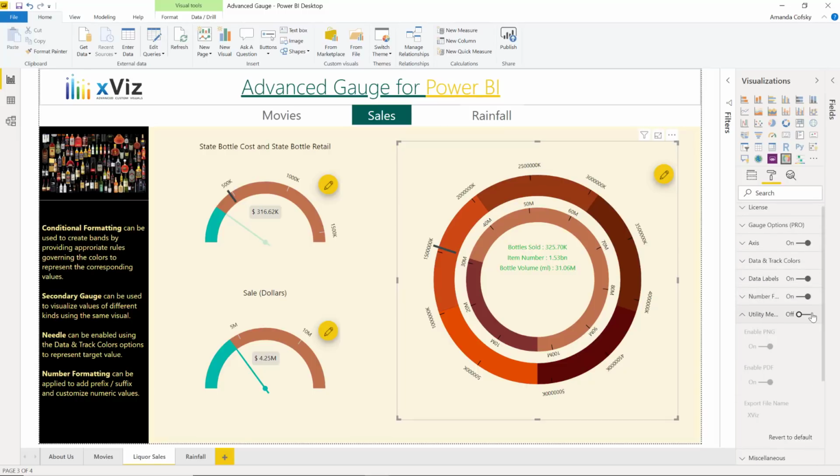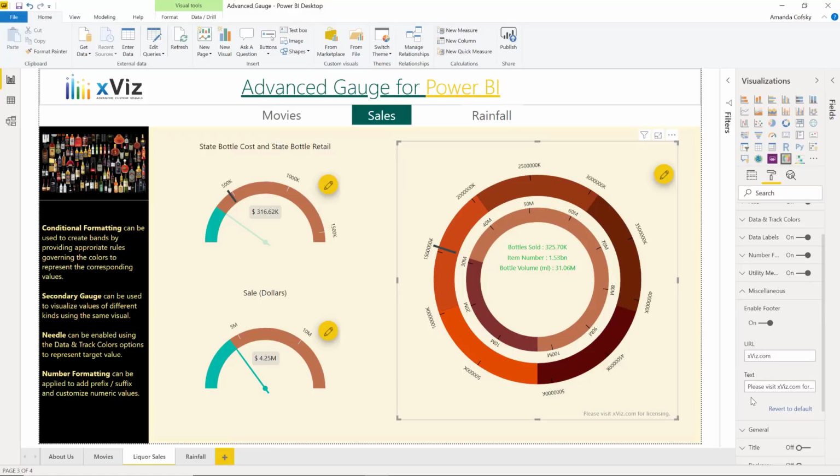All xViz visuals also have this utility menu you can turn on that would enable exporting of a PDF or PNG of the visual whenever it's published to the Power BI service. And they also support this footer that you can add, where you can add a URL and text to show at the bottom of the visual.